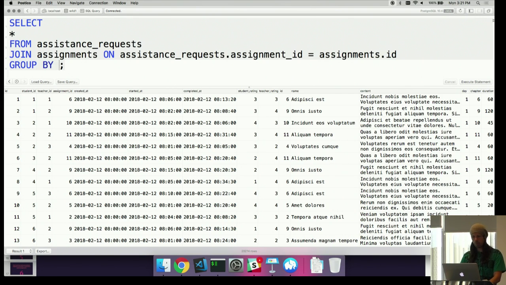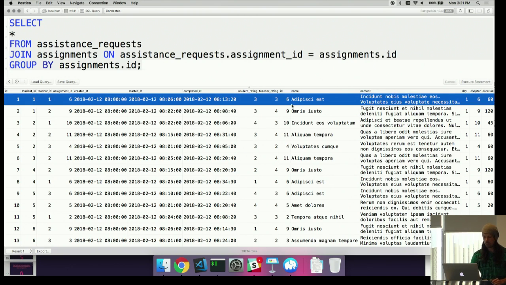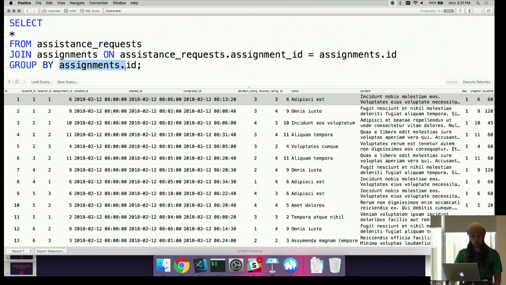and I'm going to group by, let's say, assignments.id. I could group by assignments.id, and I could group by assistance_requests.assignment_id. Both of those things are going to be the same here. We're going to see 6 is the same over here as 6, 9 is 9. So I could do either one. I just find the way this is written, where I'm grouping by the assignment ID, a little bit more clear what that means. It's also less typing, so I kind of like that.